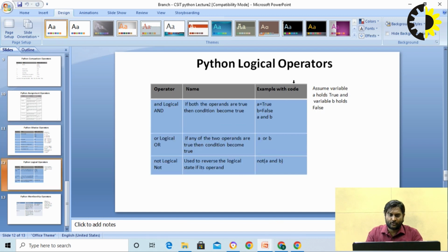Next we discuss the logical operators. The AND logical operator: if both operands are true, the condition becomes true. The OR operator: if any one operand is true, the condition becomes true. NOT: not is used to reverse the logical state of its operand. Now we check the AND operator, same.